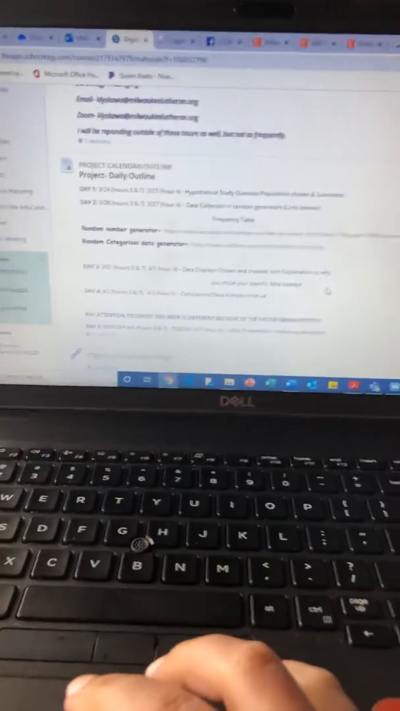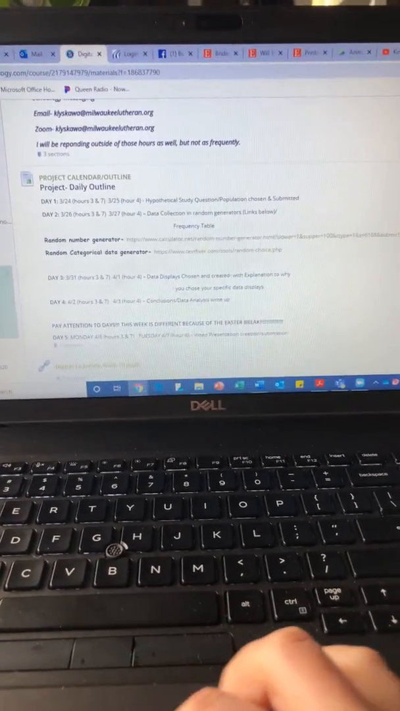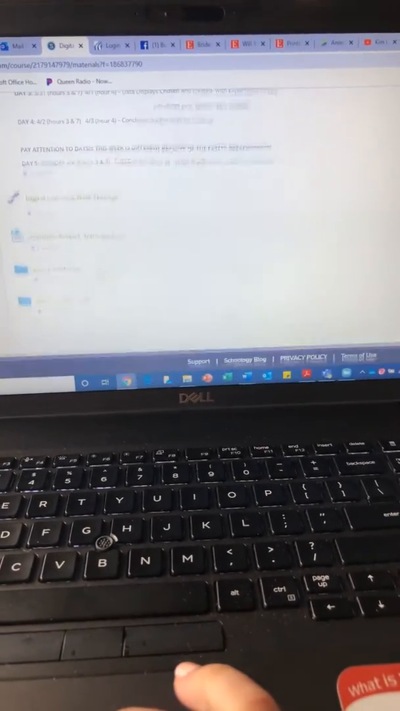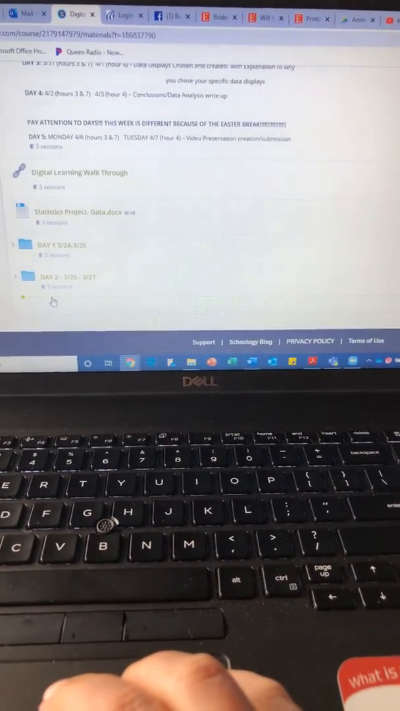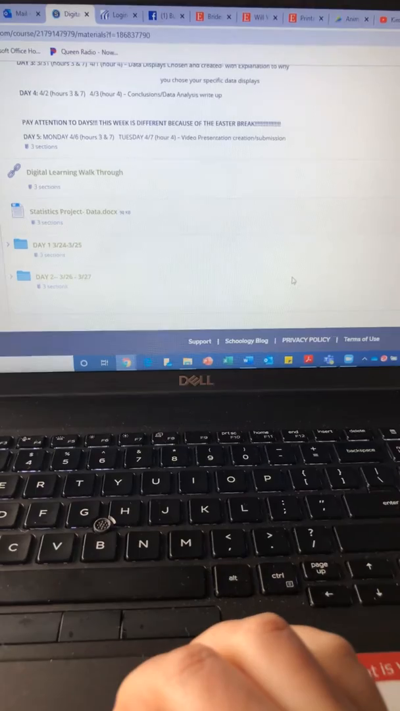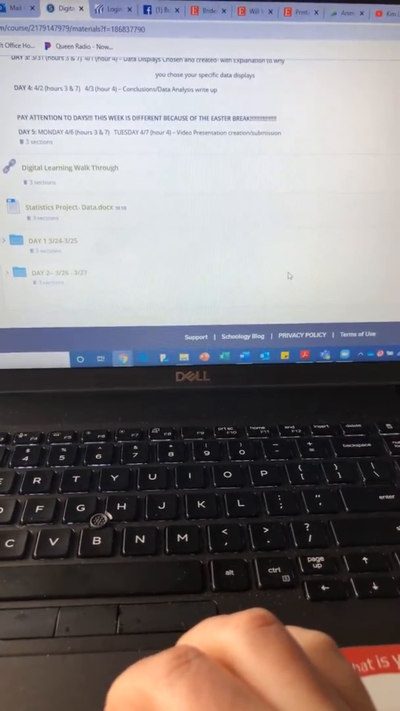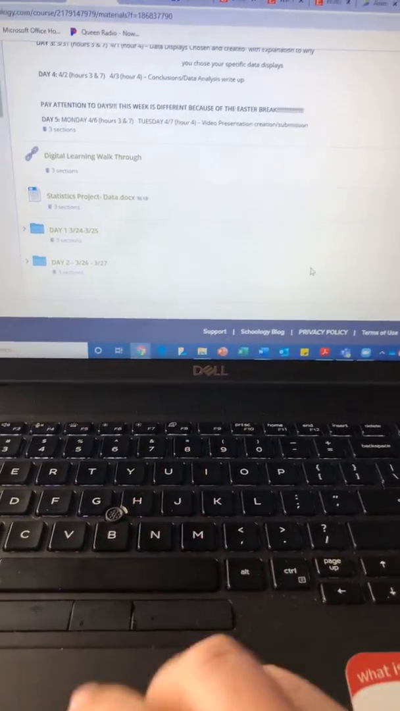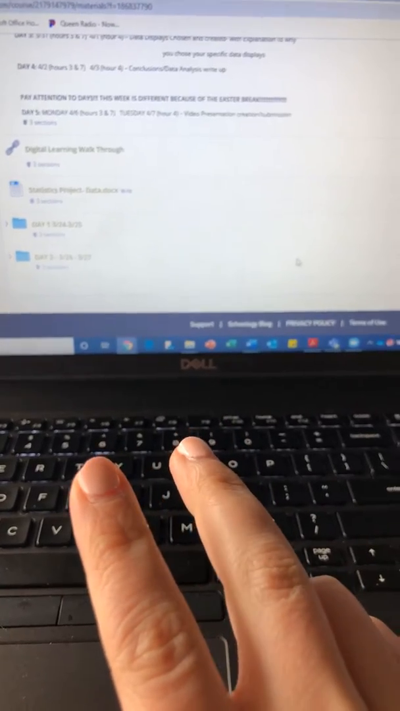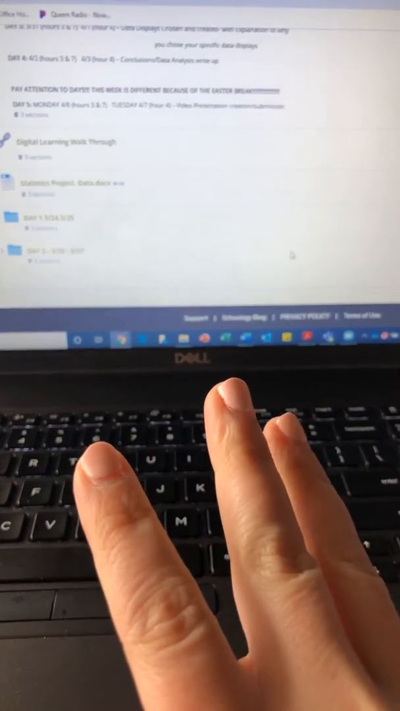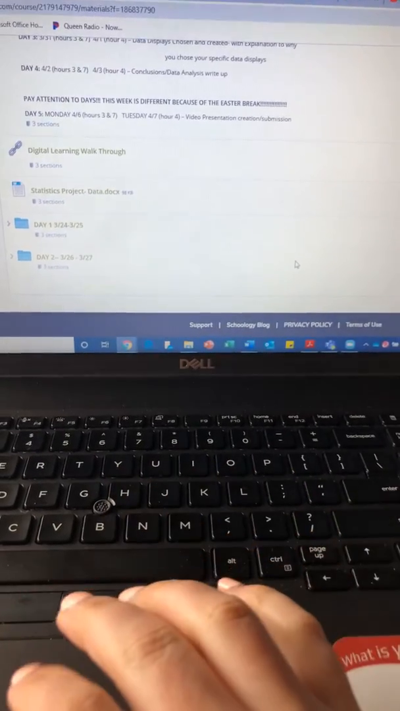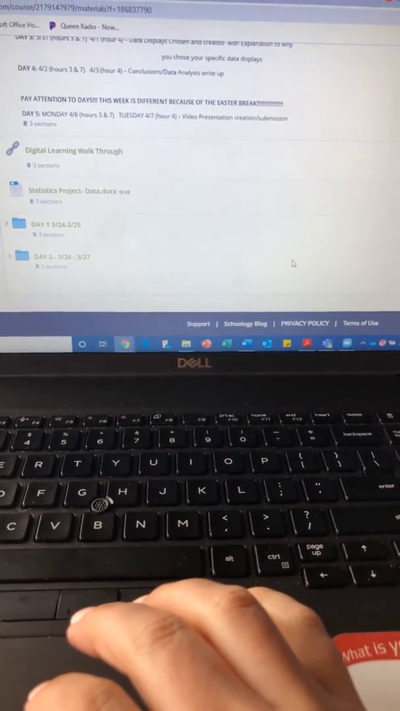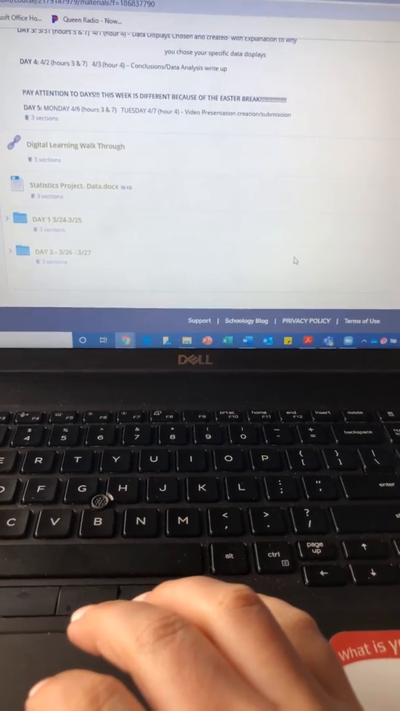All right. So then you're going to go on and you'll be on this main page again. There will be a day 3 to select down here. Day 3 will have this video as well as the directions for step 1, watch the video, step 2, choose your data display, step 3, create your data display, step 4, write your explanation, step 5, you're going to upload it just like you did with your data table and your frequency table.